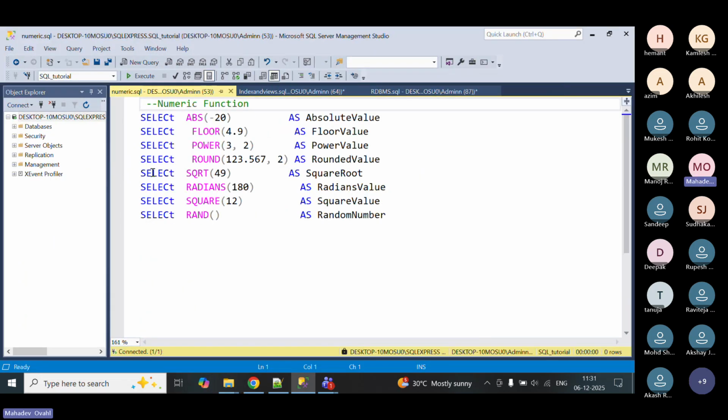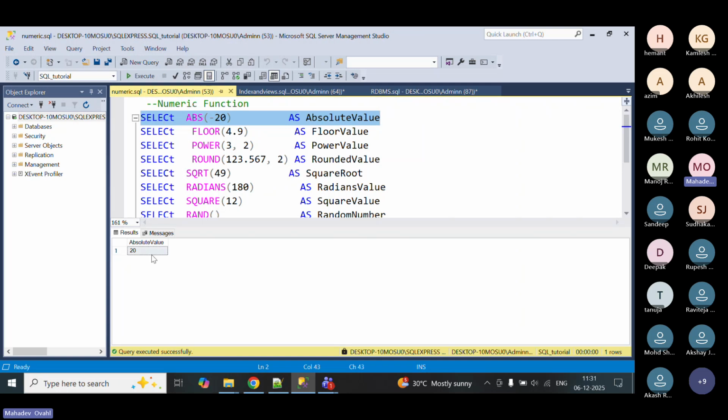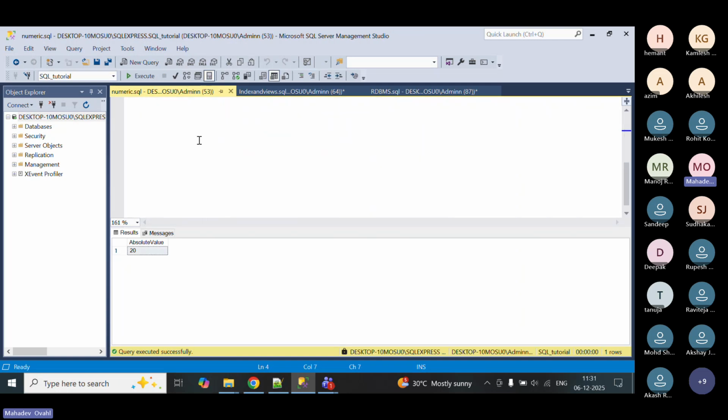In SQL, as we all know, in .NET Core we have system-defined middleware and we can create our own middlewares. In the same way, in SQL we can have our own functions, or we can use the inbuilt functions provided to us. So these are numeric functions. For example, this will give the absolute value of 20. So floor, power, these are all numeric functions.